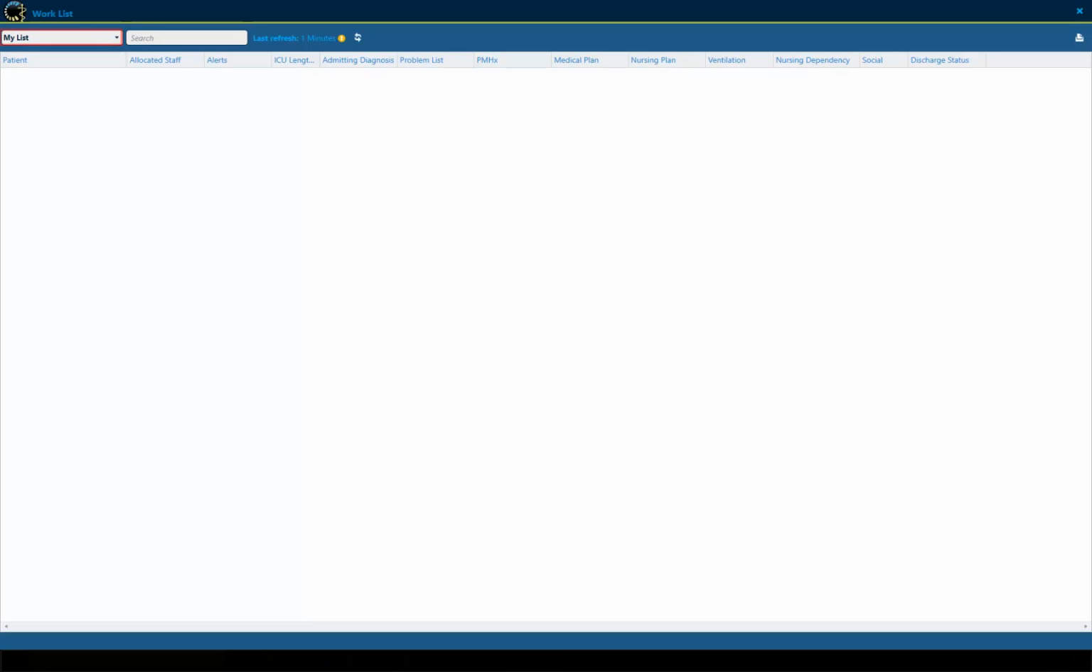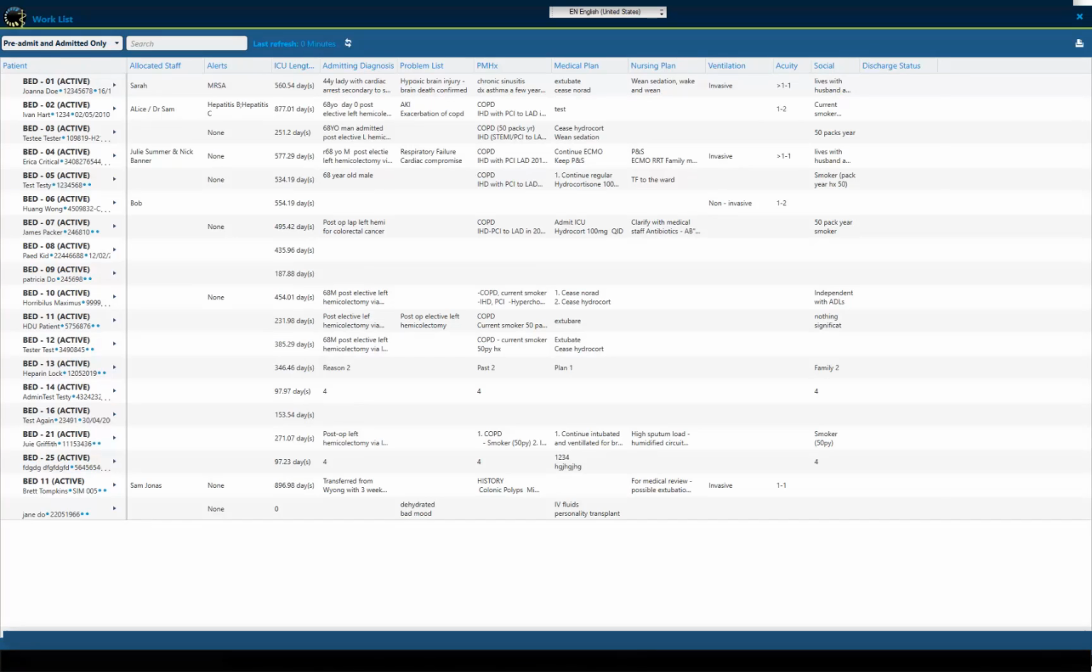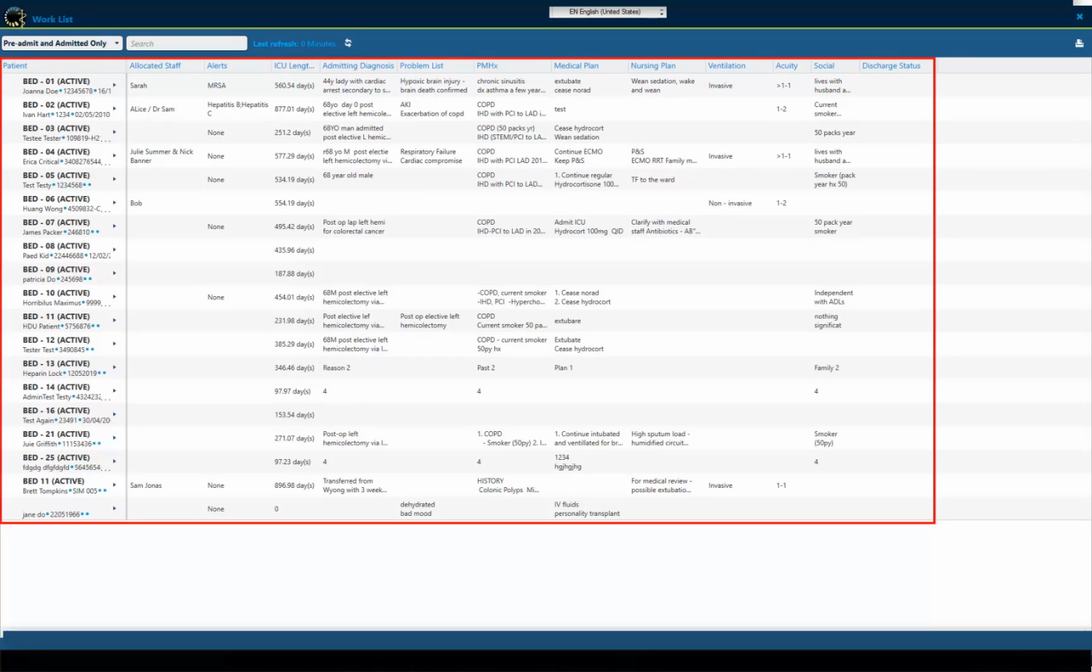When you log in for the first time, your list will appear empty. This is because you are in My List view. To view all current patients in the ICU, click on My List. Select Change Patient Set, New South Wales, Pre-Admit, and Admitted Only. This is called the Work List. You will now see all pre-admitted and admitted patients within your ICU department.